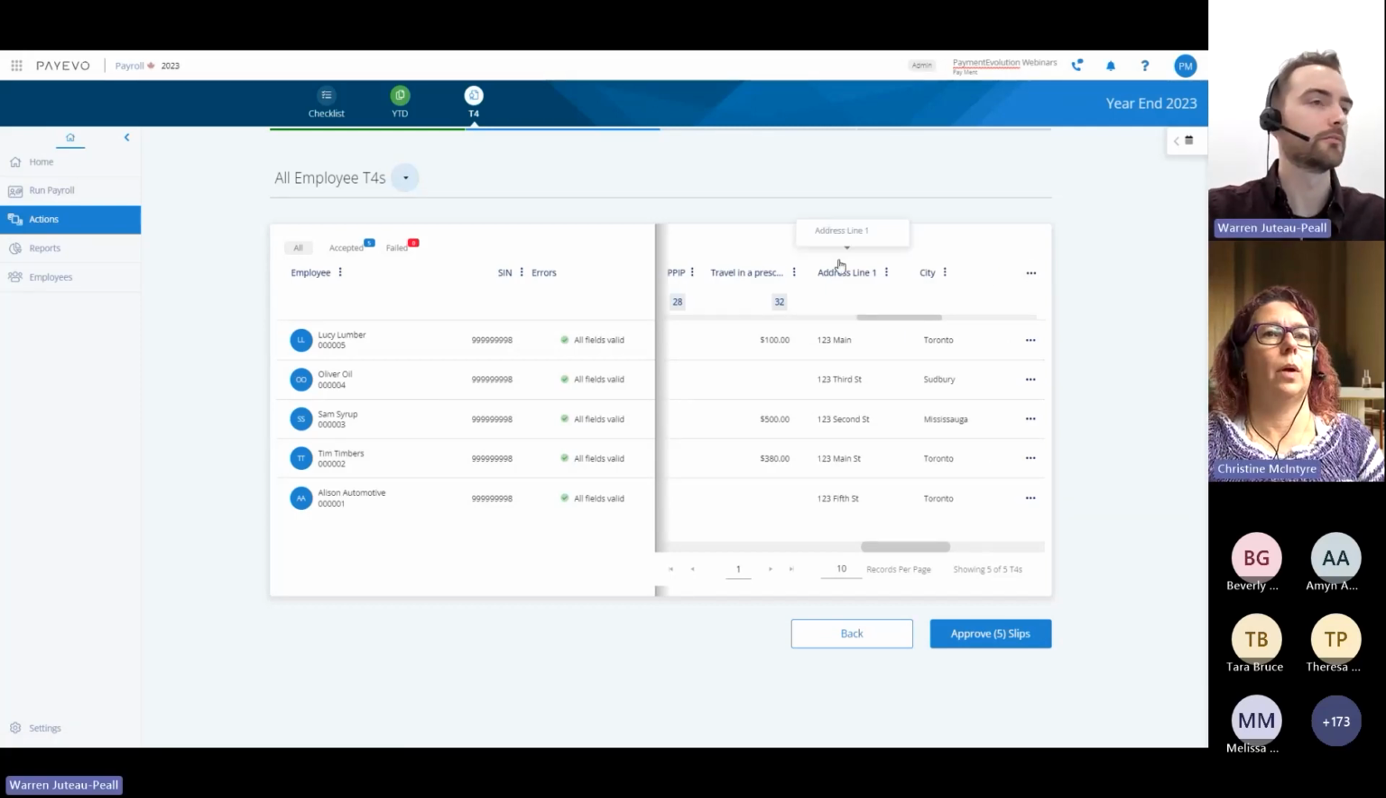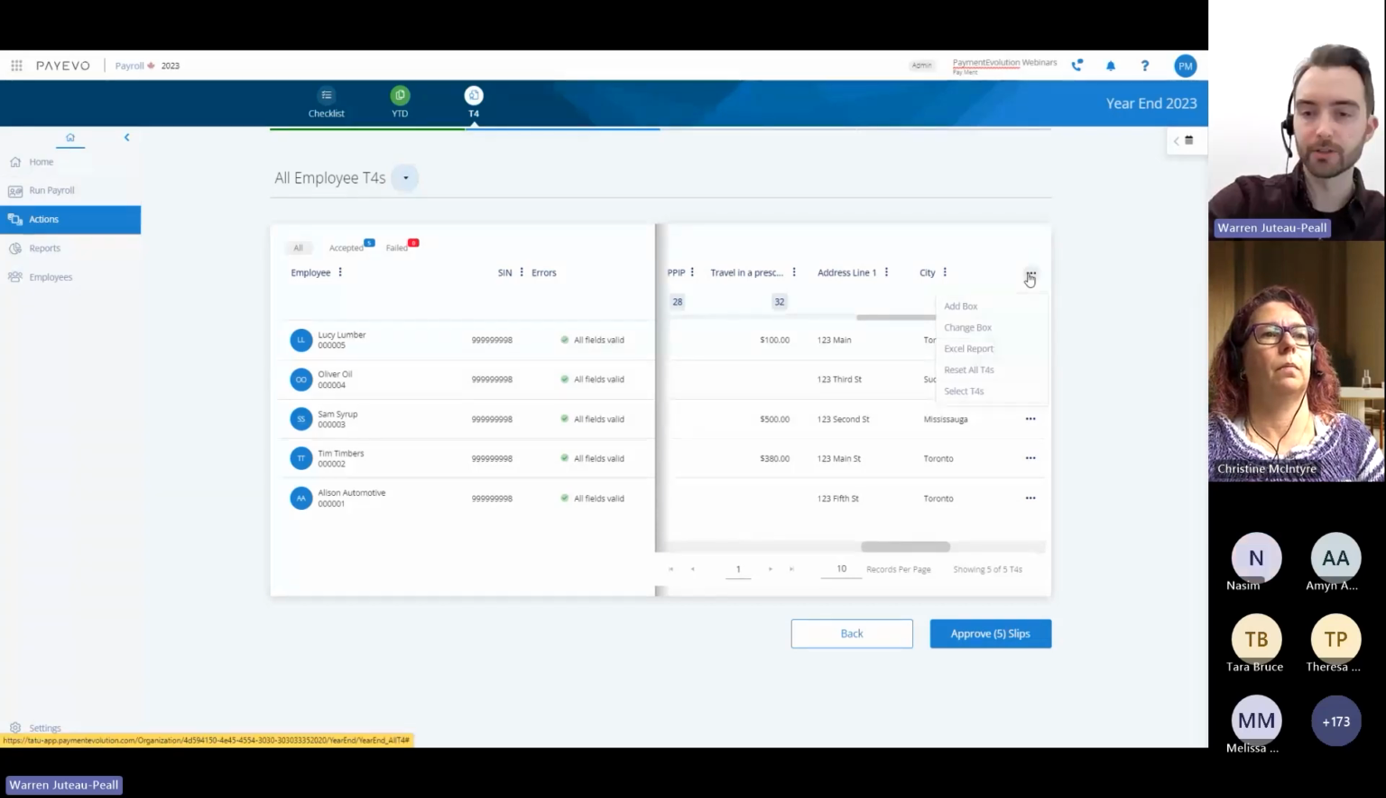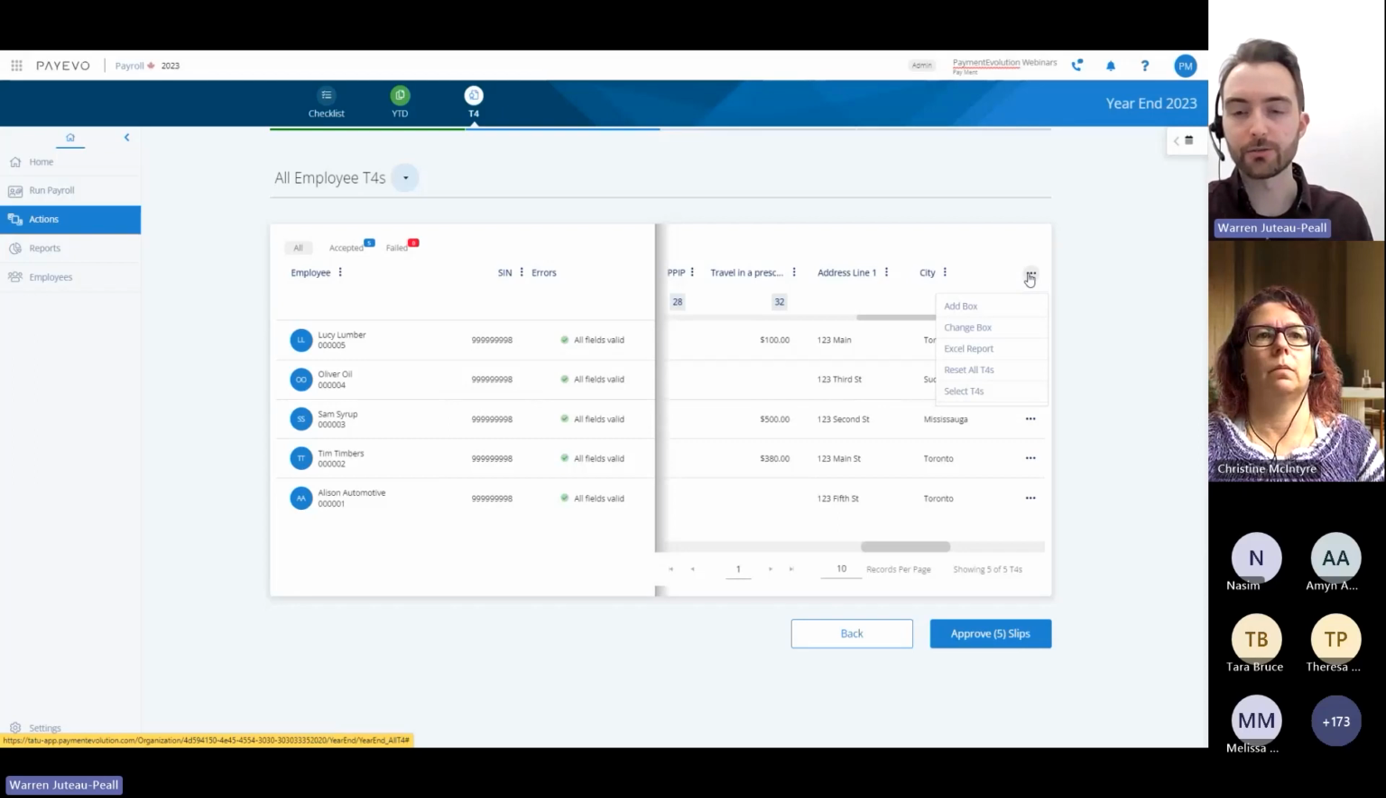Just on resetting the T4s, this pulls in the information from their year-to-date and from their profile once again. As Christine mentioned, if you do anything from the grid, or if you've made any changes here, the way I've added this box 32, if I reset the T4s, that's gone. That might be what you want.